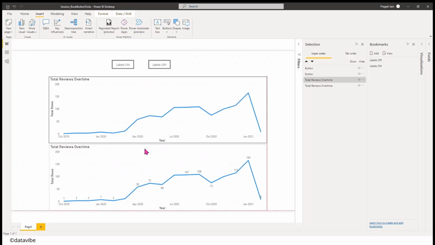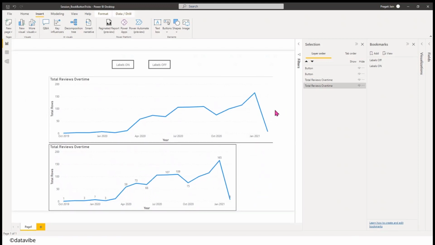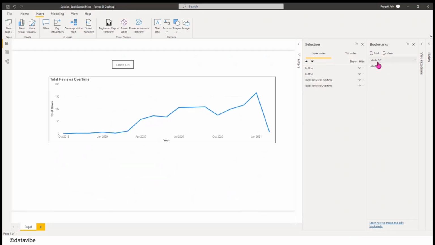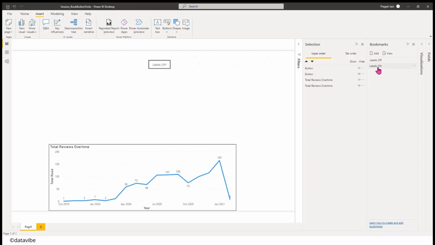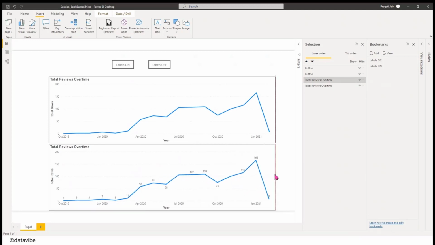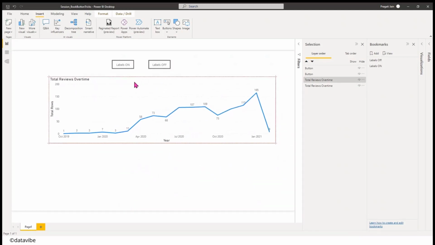Because if the size of these charts is not the same, smaller or bigger, once you start toggling, or once you start using these buttons and bookmarks, it doesn't look good, right? One chart is bigger, one chart is smaller. So make sure the chart sizes are the same, so it looks uniform on your report. And once you're putting them on top of each other, they look perfectly fine.